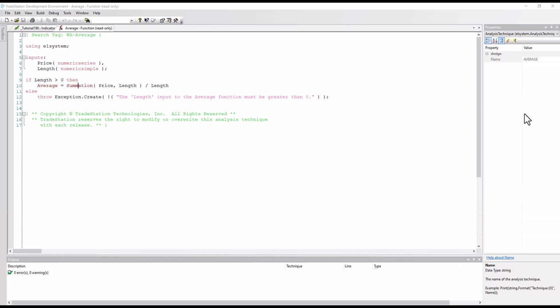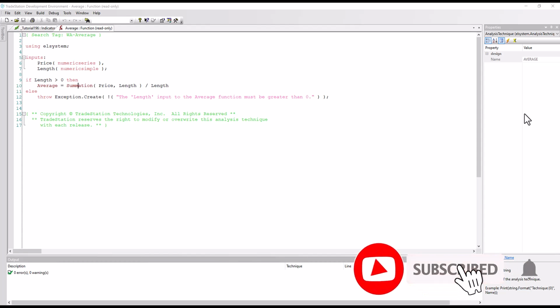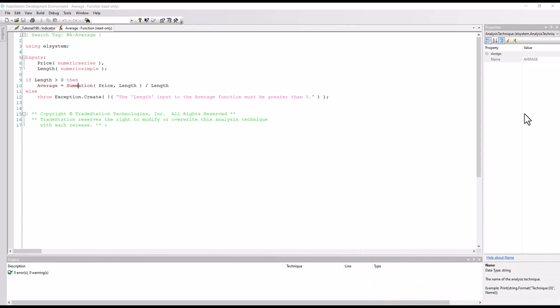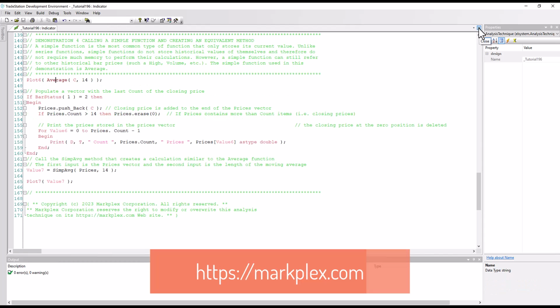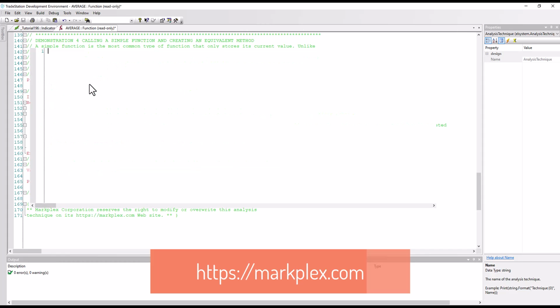In the first part of this tutorial we looked at method scope and we converted the exponential moving average to a method. In this tutorial we're going to be looking at converting the average function, which is a simple function, into a method as well. The first thing we're going to do is look at the function just to check out the algorithm.